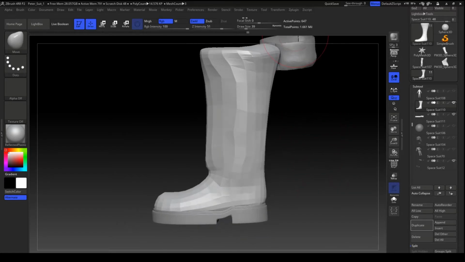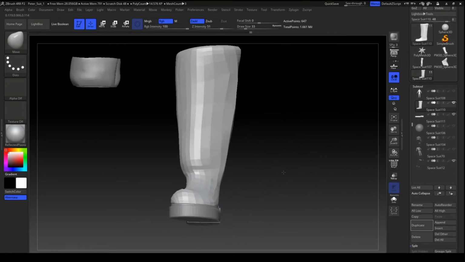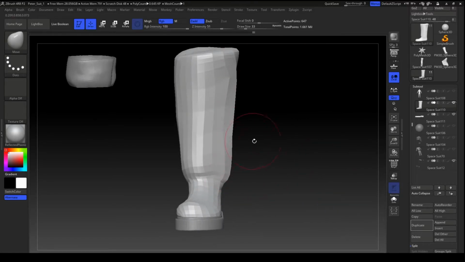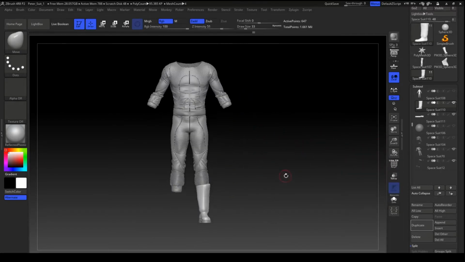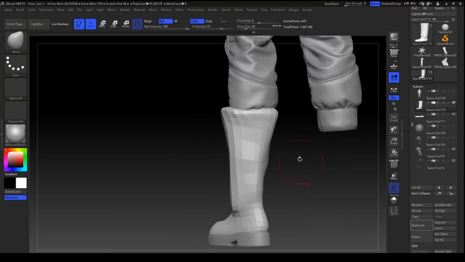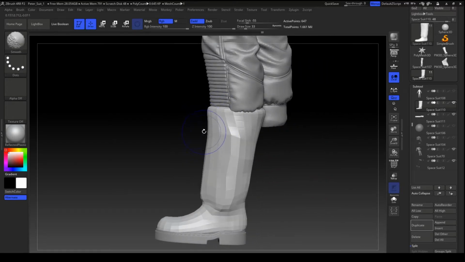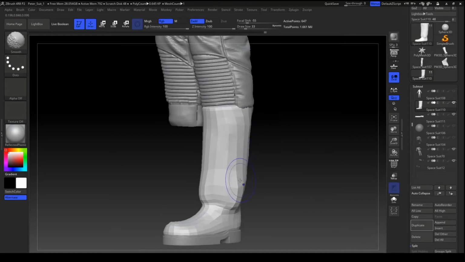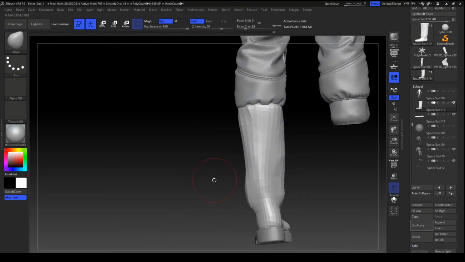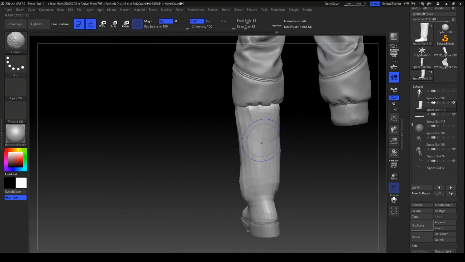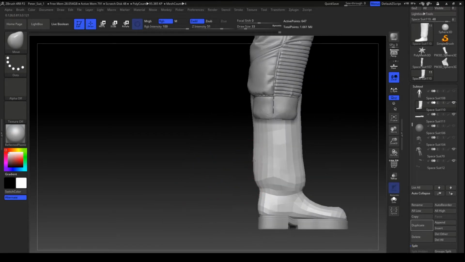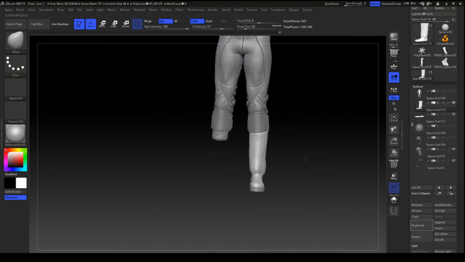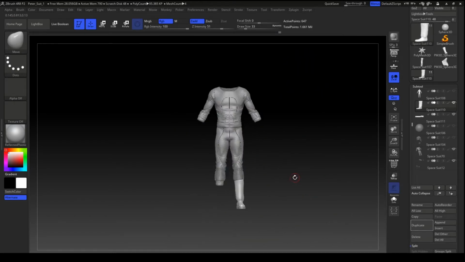Let's go ahead and remesh it. Basically we don't need to remesh it, but I like to. So this is that shoes shape. Looks fine. Alright. So I am going for the pilot boots look. Alright, not bad. Let's do this.